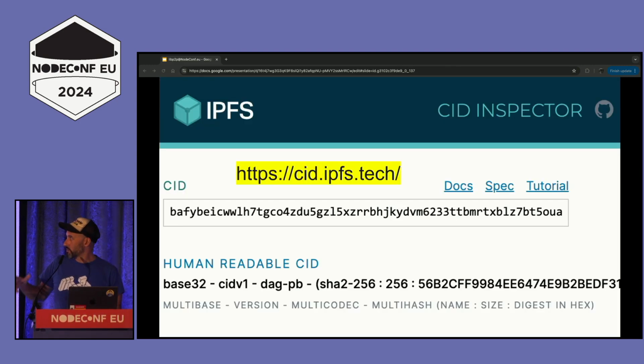So that's what CIDs are for, but what are they inside? If we go super deep into the weeds now, this is a CID website, cid.ipfs.tech. You can stick a CID in there, and it breaks it down and shows you what the CID is made up of. So the first thing is a multibase.